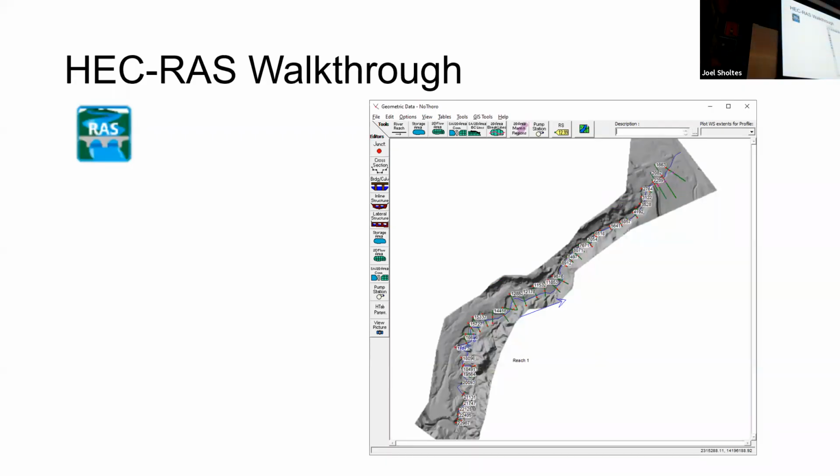So next class, we'll take some time to do a walkthrough, and I'll show you just an example of a model for No Thoroughfare Canyon. And then if you have your laptops, we can work together on the tutorial that HEC-RAS has as part of it. So I'll send some instructions out for that for the next class.